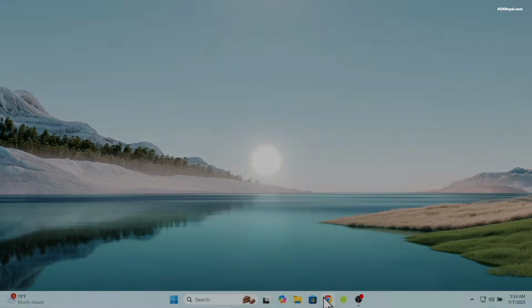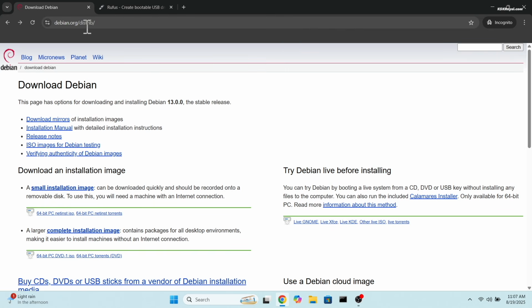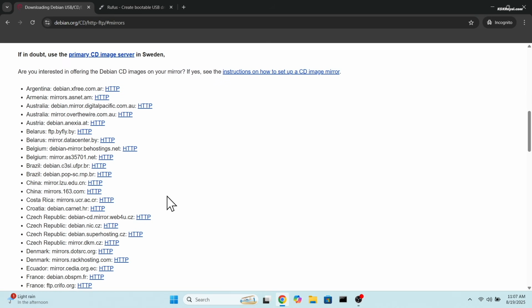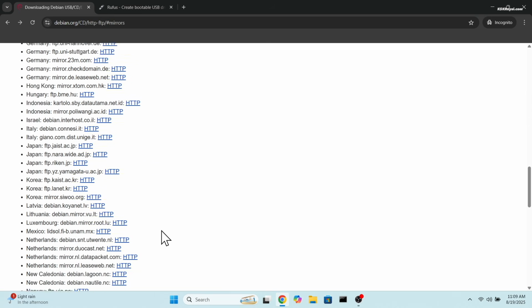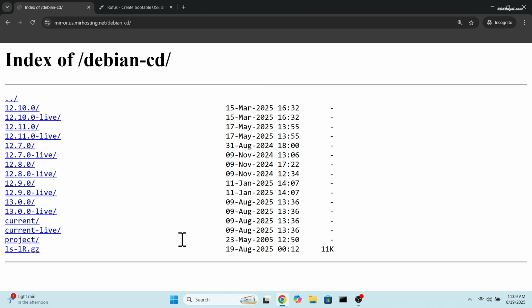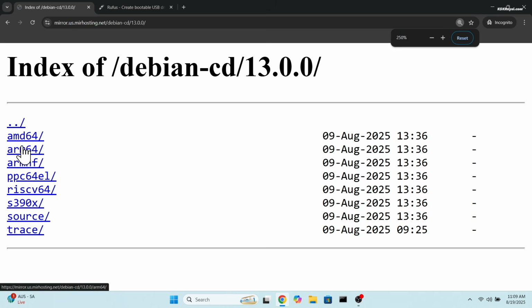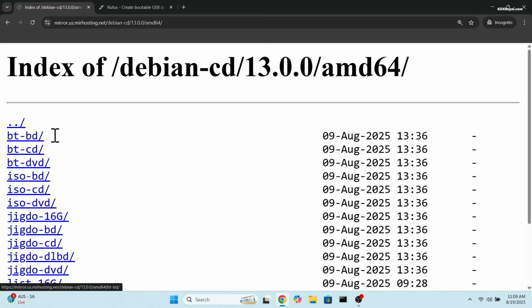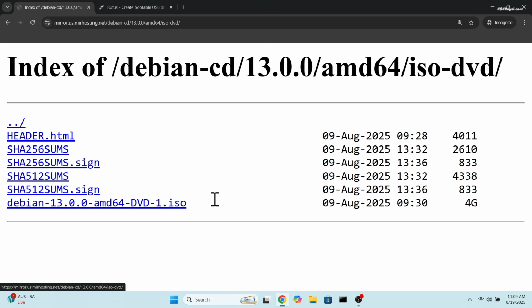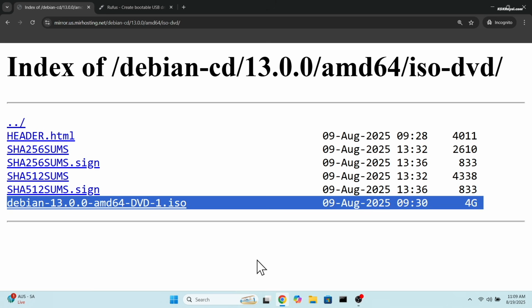Now open your web browser and visit the official Debian Linux website. Then click on Download Mirrors and select the mirror closest to your location. From here, choose Debian 13. Then select the AMD 64-bit architecture. And finally, click on ISO DVD and download the latest ISO file.